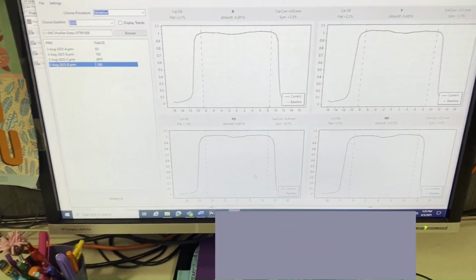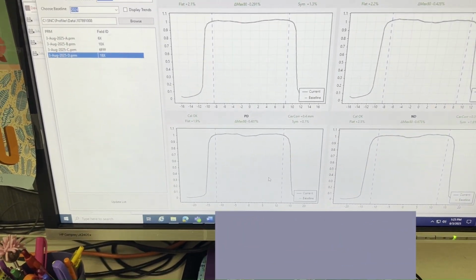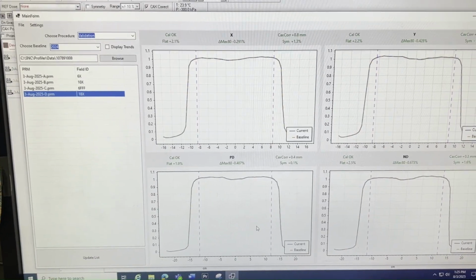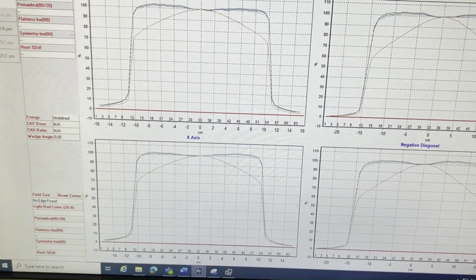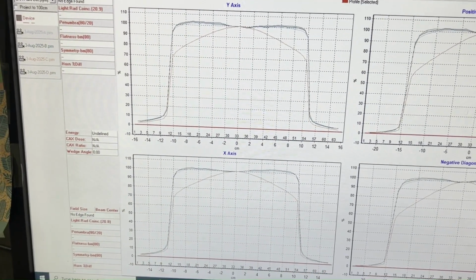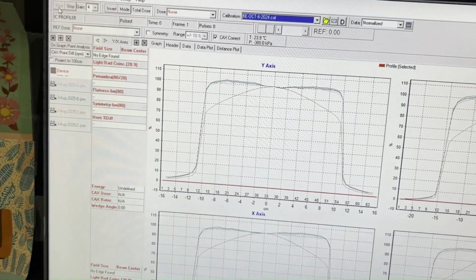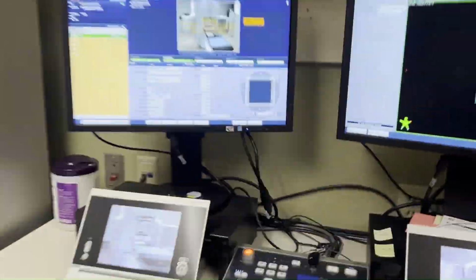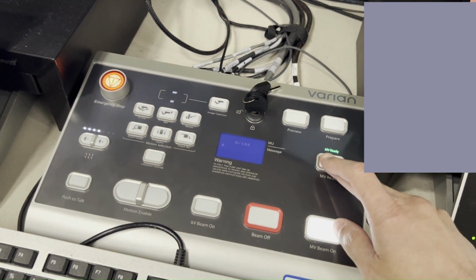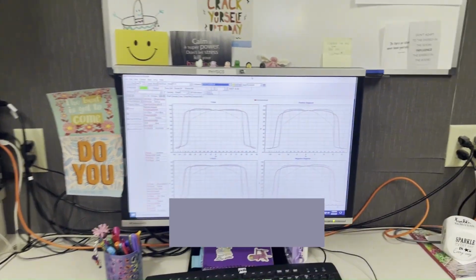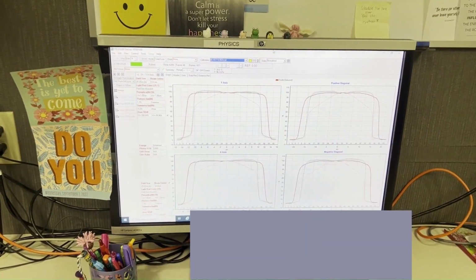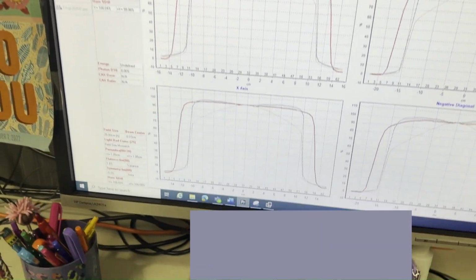Okay, this is a live demo of the IC Profiler helper software that I wrote. You can see it here in the front, and behind it is the SNC IC Profiler that everybody's used to seeing. I'll shoot an electron beam now, just as I would normally, so I hit start. And here the electron beam is ready to deliver. Okay, now I will hit stop.